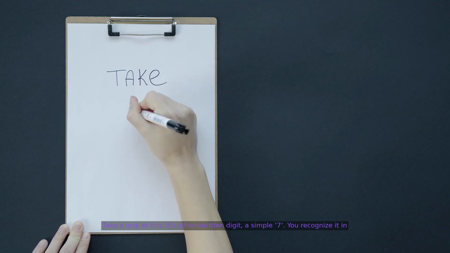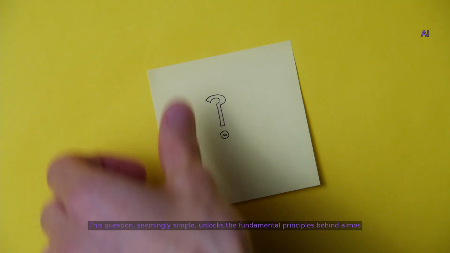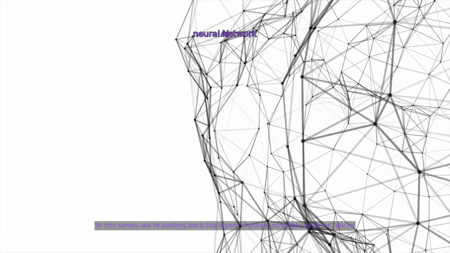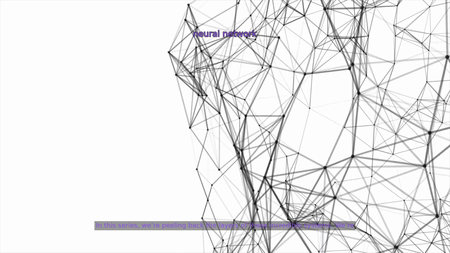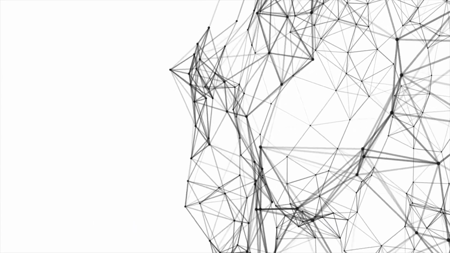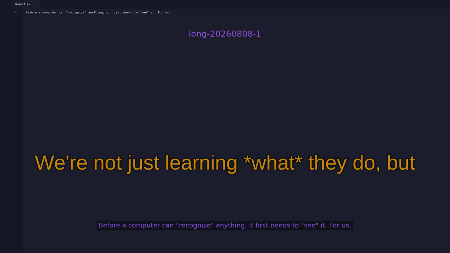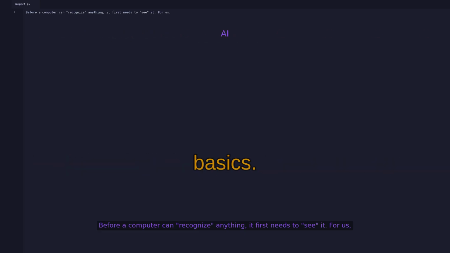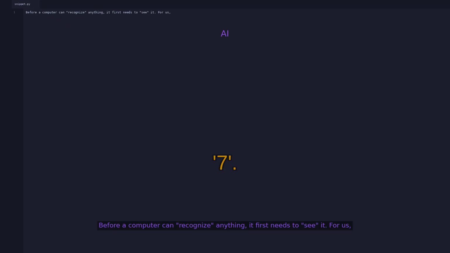This question, seemingly simple, unlocks the fundamental principles behind almost all modern AI, including the powerful large language models that are transforming how we interact with information and even create study tools powered by AI. In this series, we're peeling back the layers of these incredible systems. We're not just learning what they do, but how they do it, starting with the very basics. And our journey begins with this humble handwritten 7.